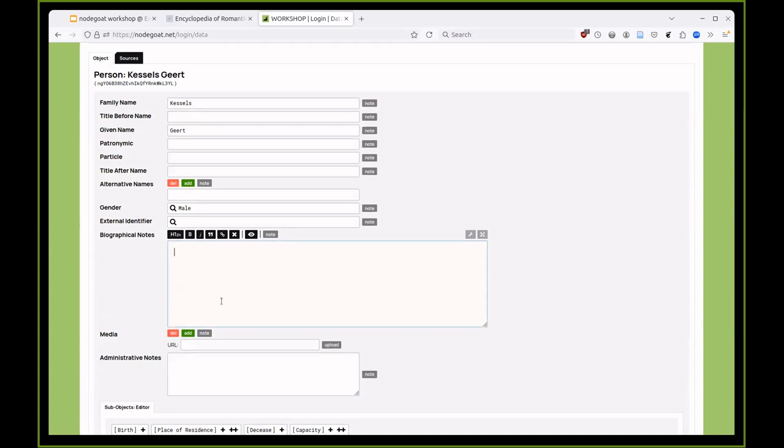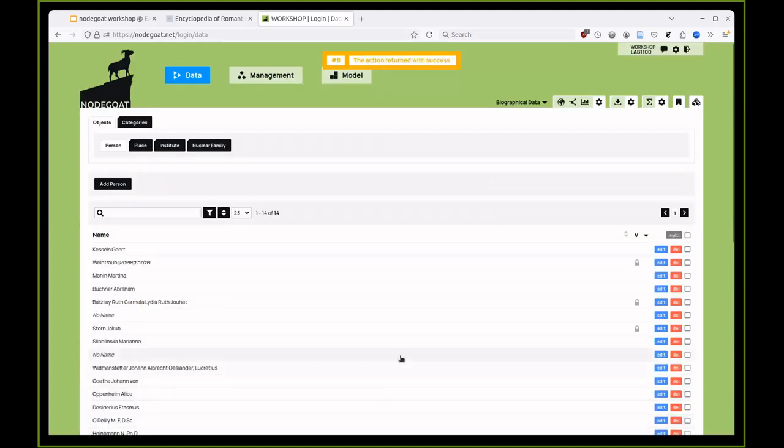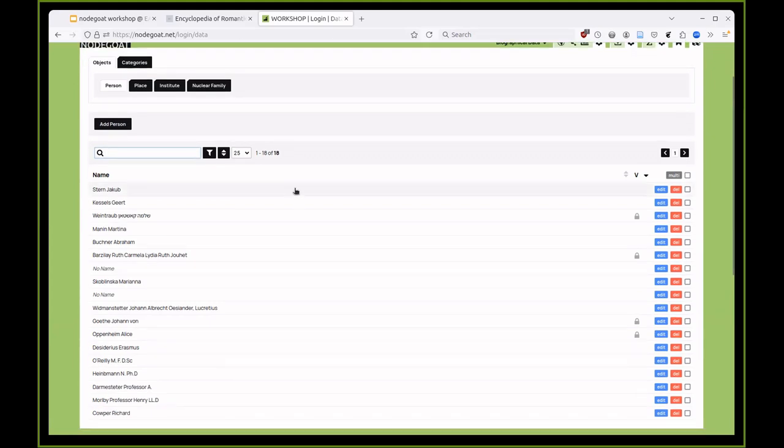And then what you can do now is also enter some biographical notes, like this is just a dummy text. And then if you save this, your object will be updated. What I did here is I clicked save a bit quicker than most of you, and then you see these locks here. So if somebody is editing an object, nobody else can work on that same object because it's locked for editing by that person. All right, so now we have created an object, and we also have edited that object.